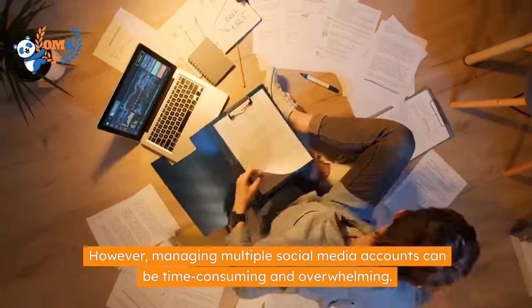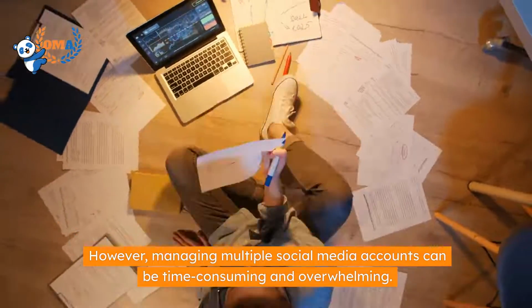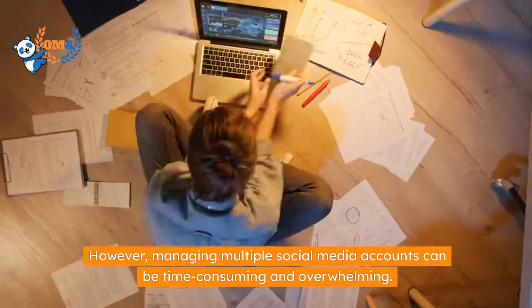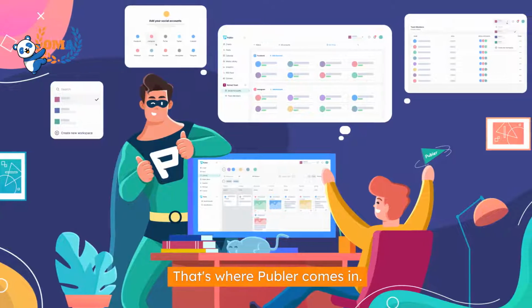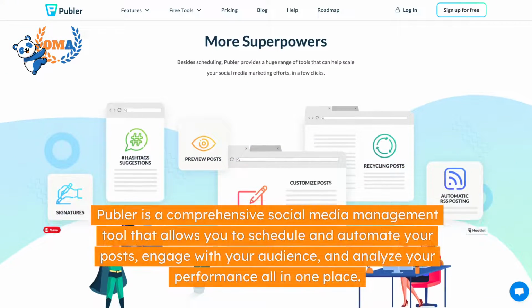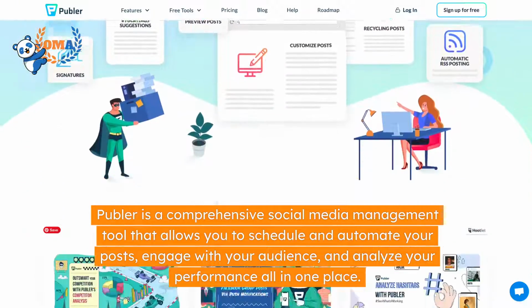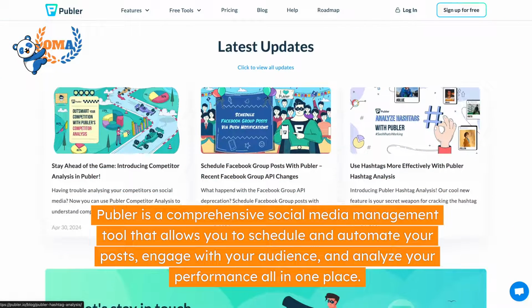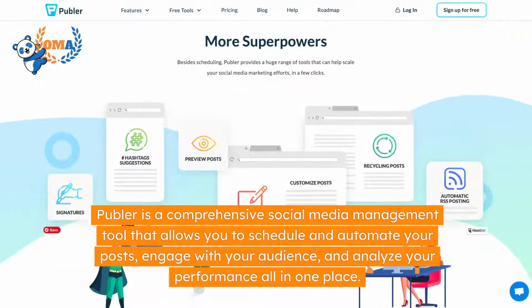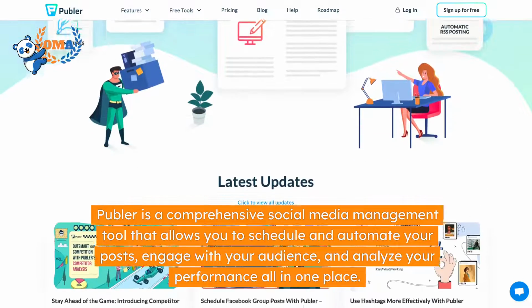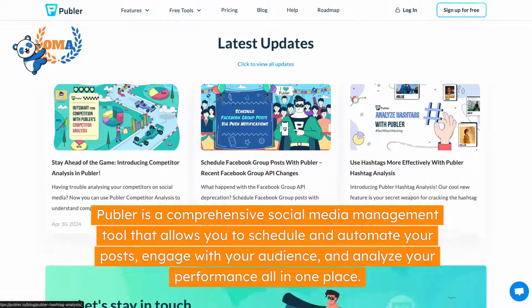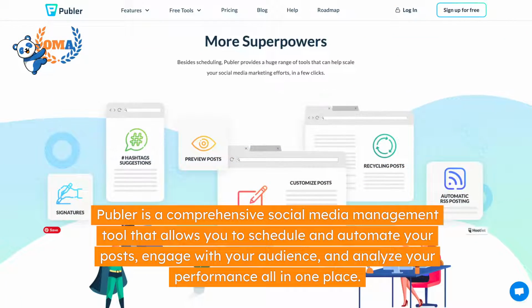However, managing multiple social media accounts can be time-consuming and overwhelming. That's where Publer comes in. Publer is a comprehensive social media management tool that allows you to schedule and automate your posts, engage with your audience, and analyze your performance all in one place.